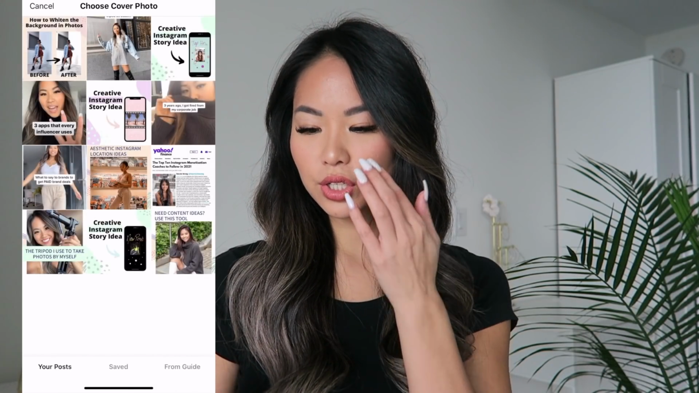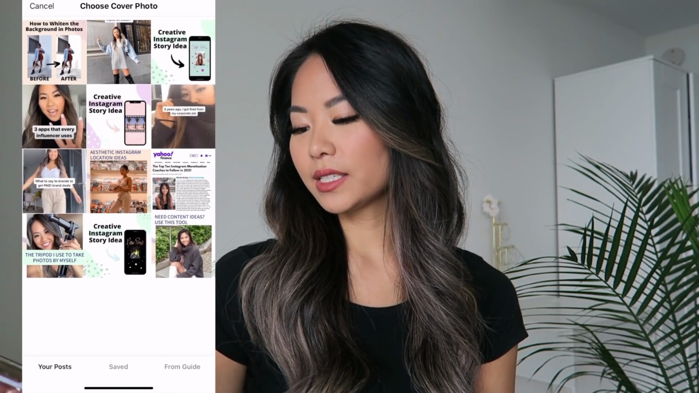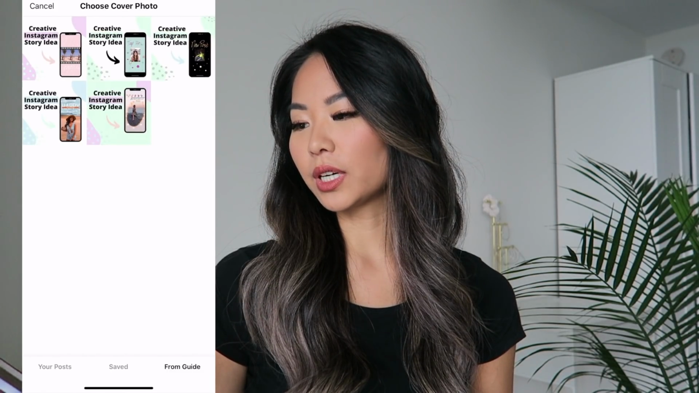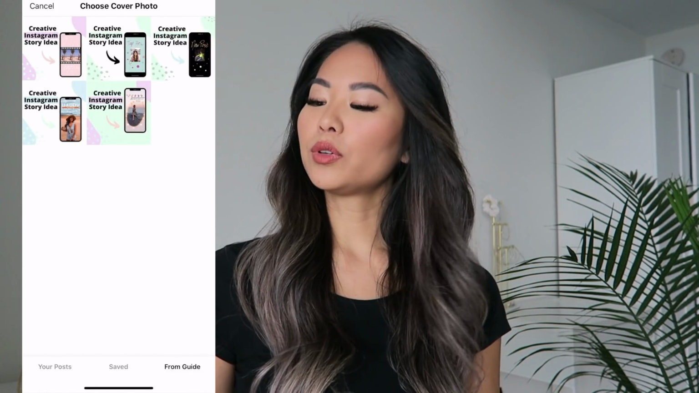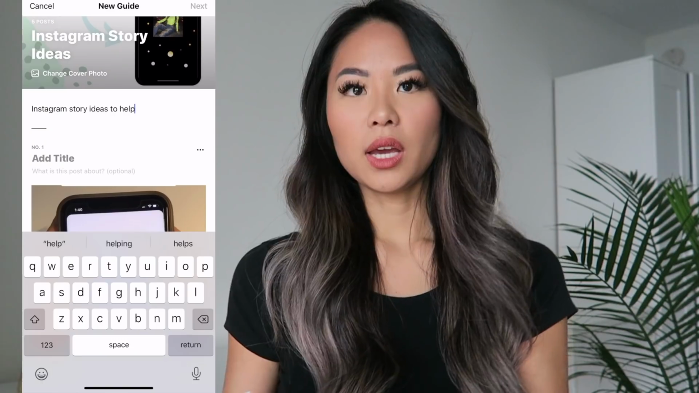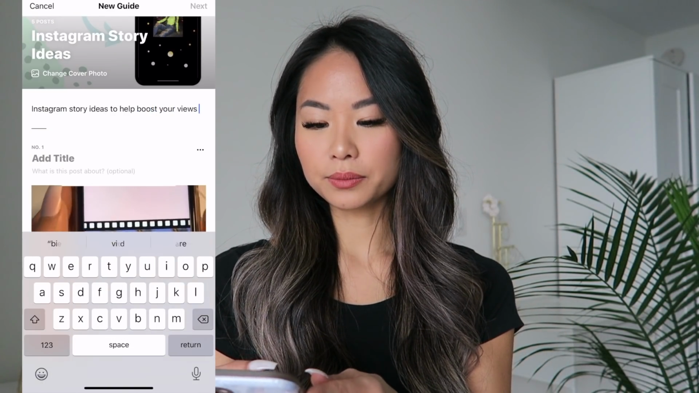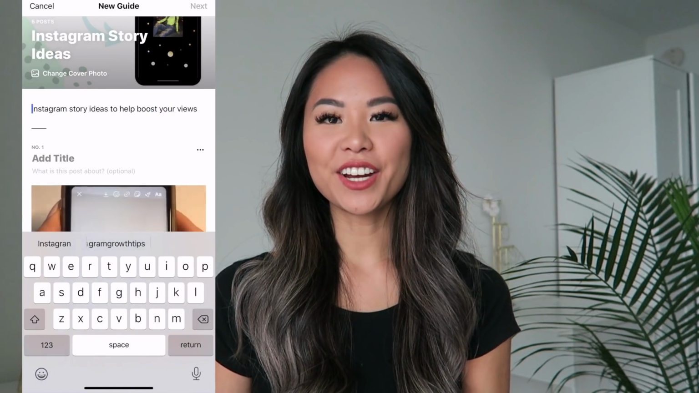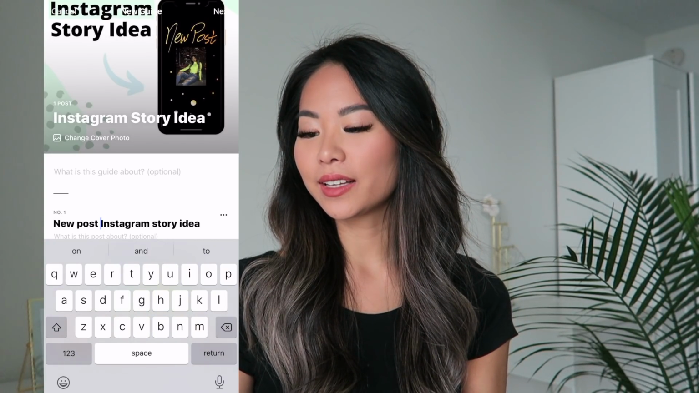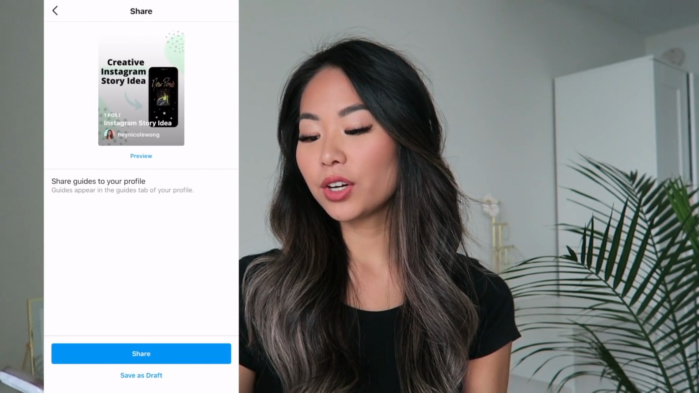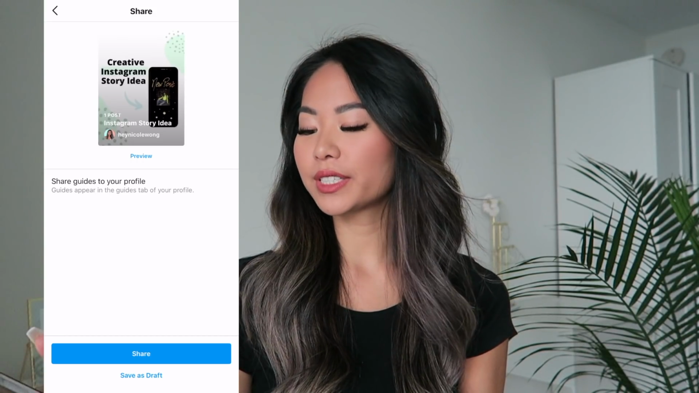You can also change the cover photo, and you can select it from any of your posts or from your guide. And I'm going to change it to this one over here, and I'm going to give this guide a description. When you're done putting in all the titles and descriptions, you'll want to go ahead and click next, and then from here you're able to share it on your profile or save it as a draft.